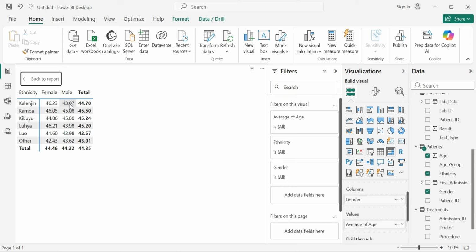For the males, the average age of the male Kalenjin is 43.07. The average age of the male Kambas is 45.08 years. The average age of the male Kikuyus is 45.80. The average age of the male Luyas is 43.98. The average age of the male Luos is 43.98. The average age of the other males is 43.62. And generally, the average age of the male patients in the hospital is 44.22. That's it when it comes to analyzing the average age by ethnic group and also by ethnic group and the gender.